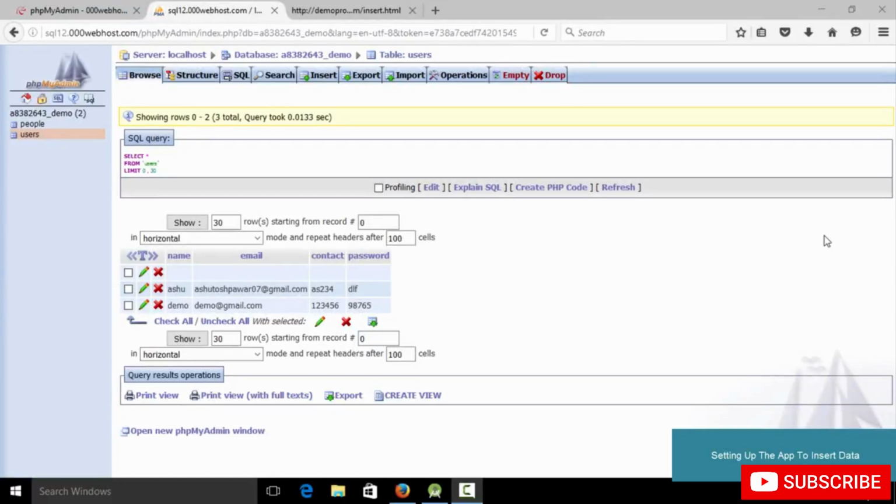Hello and welcome to this tutorial, and in this tutorial we are going to learn how to connect our Android application to the database. So in this tutorial we'll be creating a brand new Android application, and we are going to try to connect that application with this database, which is the online database which we have hosted on a free server.